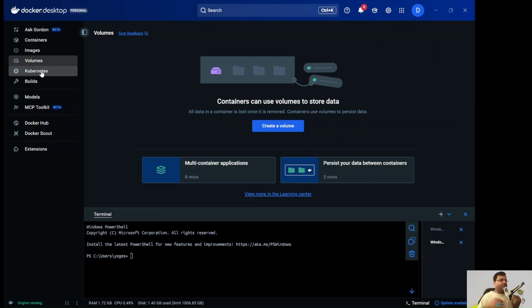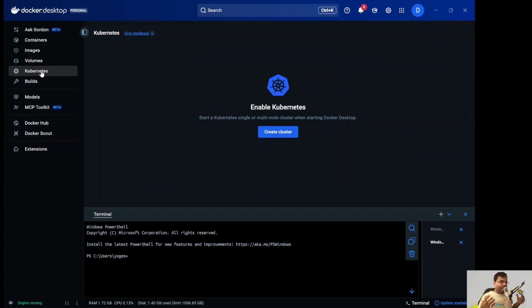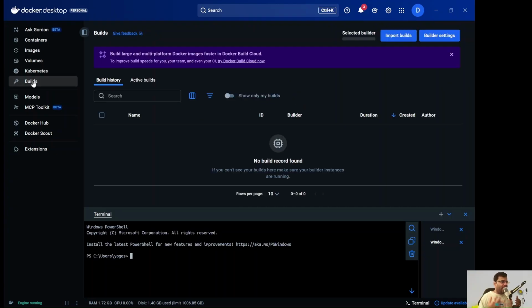Then we have something called Kubernetes. We haven't created any clusters or started any, and we are not going to work on anything related to Kubernetes. We are completely going to focus on Docker Desktop. Then there is something called build. We haven't built any images using the docker build command, but don't worry, we will be going through all these in the upcoming videos, so stay tuned until then.